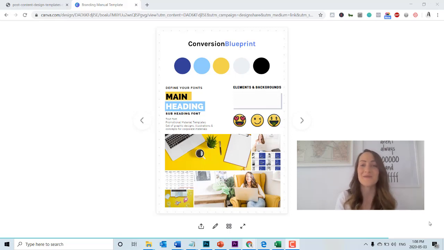The first thing you want to do is specify what your colors are, what your logo is, and what elements you want to use time and time again. The goal is to build visually consistent messaging that people will recognize in the future and that they will start to associate with you.